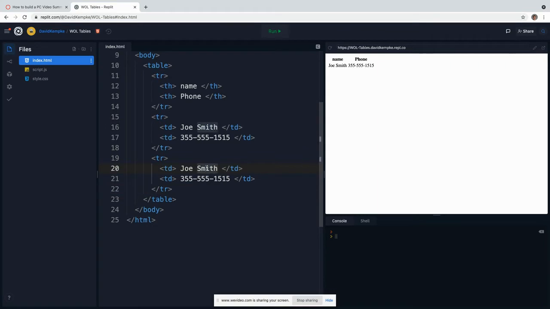So instead of Joe Smith, we have Jane Jones, and then Jane's phone number is 654 or 645. All right, and now it's just going to keep going, and we can copy and paste more and more rows. Well, what if I want to now add a spot for email?